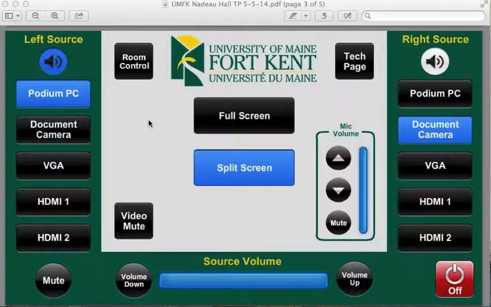Whichever source was on the whole screen is going to get moved to the left side, and whatever's on the right side, we have it defaulted so the document camera appears. Of course, that can all be changed, but we have it defaulted that way because that's the most common configuration. Everything in the middle and all the volumes are the same, except now you have 2 rows of sources. Again, whatever you want on this half, you press here. Whatever you want on this half, you press here. You can split it any way you want to.